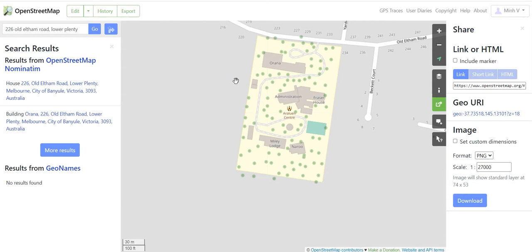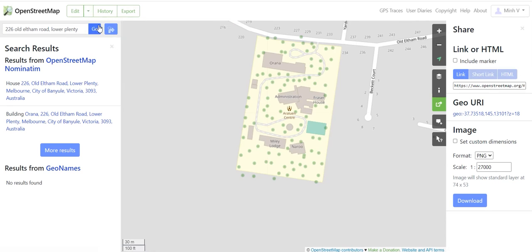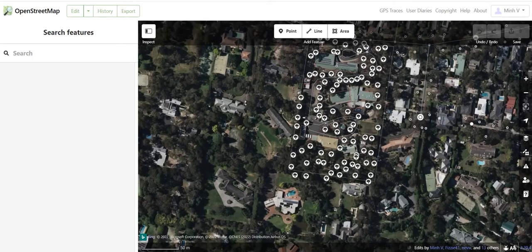To start editing OpenStreetMap, go to the edit button or click on the arrow here to see the drop down box, which gives you a few options. For now, iD is the in-browser editor. It's easy to use because you don't have to download anything. So we start with this. Now you will be able to create map data by adding points, lines, and areas. You can select which action you would like to perform.